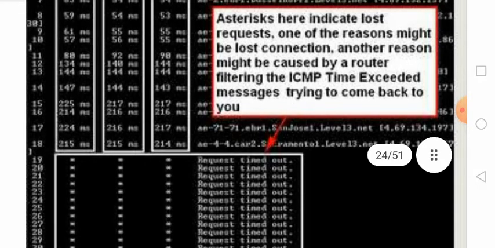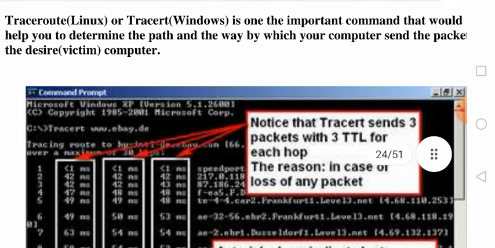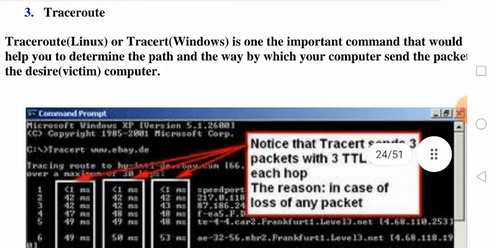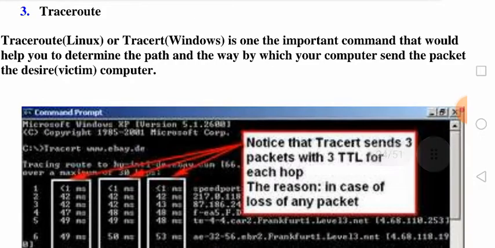Here you can see an asterisk, which is a pointer symbol. It indicates a lost request. Those requests could not succeed in their operation. One of the reasons might be that the connection has been lost. Another reason might be a router filtering the ICMP time exceeded messages trying to come back to you. So there could be many blocks, or the server might not be responsive. In all those cases we get a failure message.